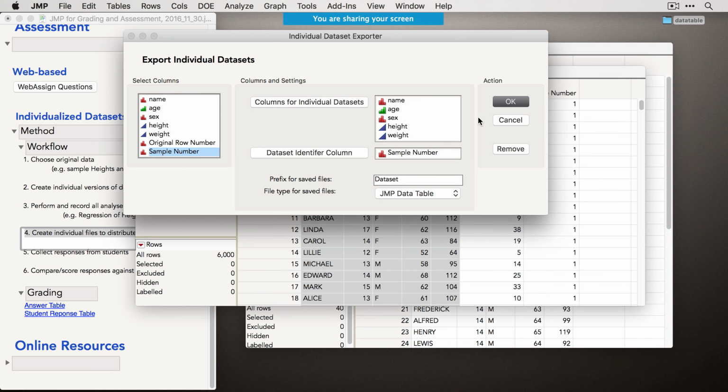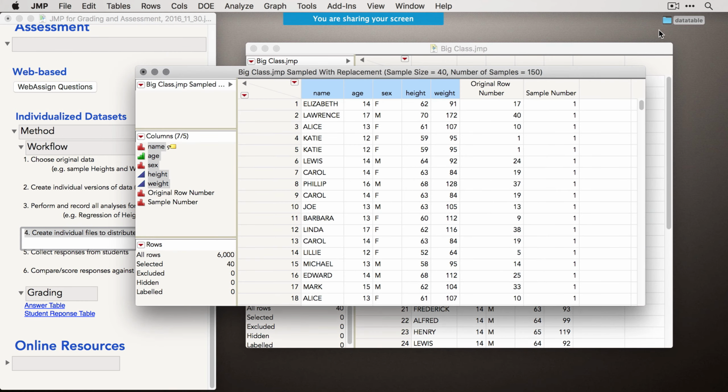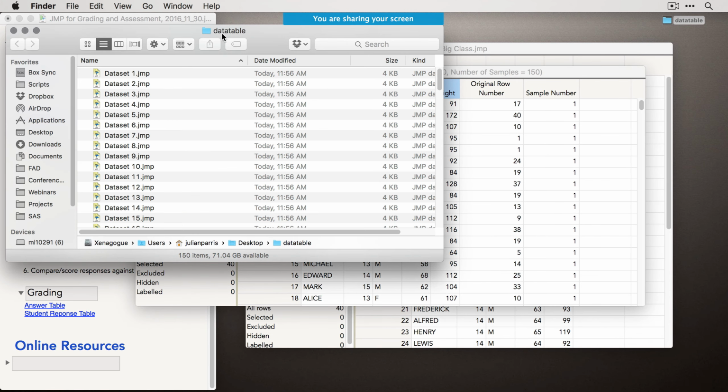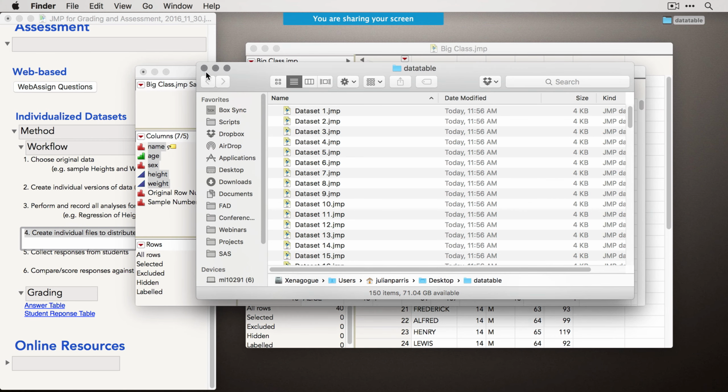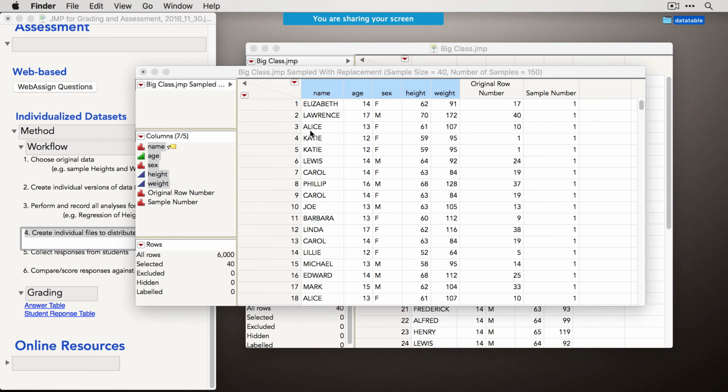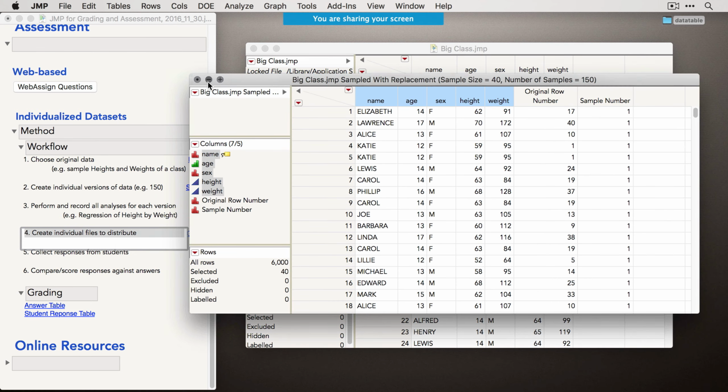And what JMP's going to do is go through each individual number of that column, the data set, and notice now we have 150 data tables that we can save out. And so this I would actually provide to students and give them a number that corresponds to their ID or something like that. And so they would use their own table. All right, so now we've made the individual tables.